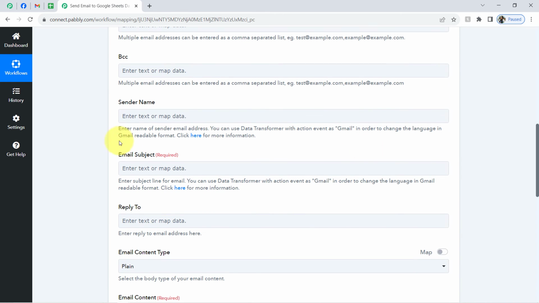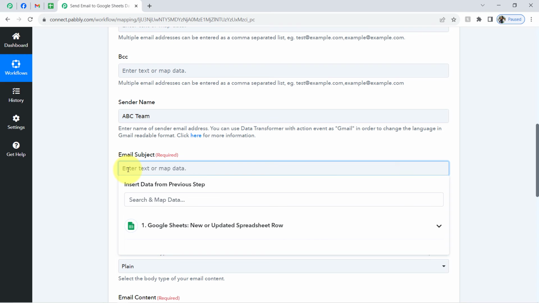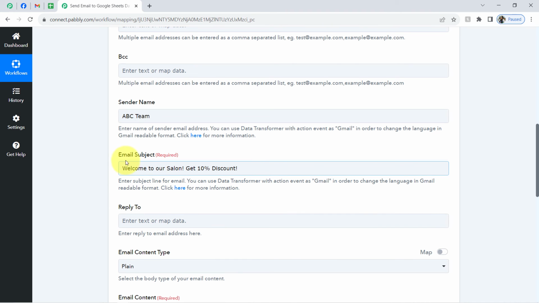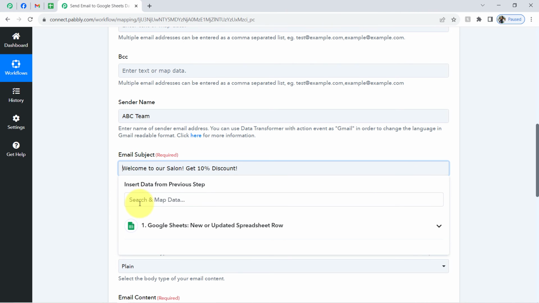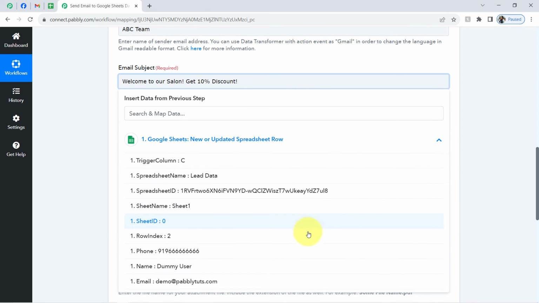Asking for the sender name, so I will add the sender name something like ABC team. Asking for the email subject line: welcome to our salon, get 10% discount. Okay, so assume that I already have the lead data and I want to send this discount email to all my leads. So I have added this specific email subject line, welcome to our salon, get 10% discount, and here I can also add the name of the person again from this drop down. So the name was this dummy user.